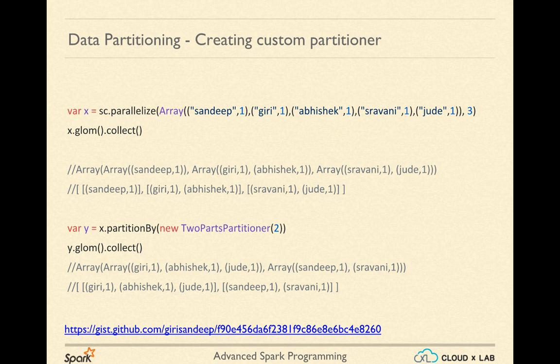Next, we run the partitionBy method on our RDD with new instance of partitioner class we just created. We assign the result to new RDD Y. Let's check using glom how is the structure of our new RDD Y. You can see that this new RDD has 2 partitions.